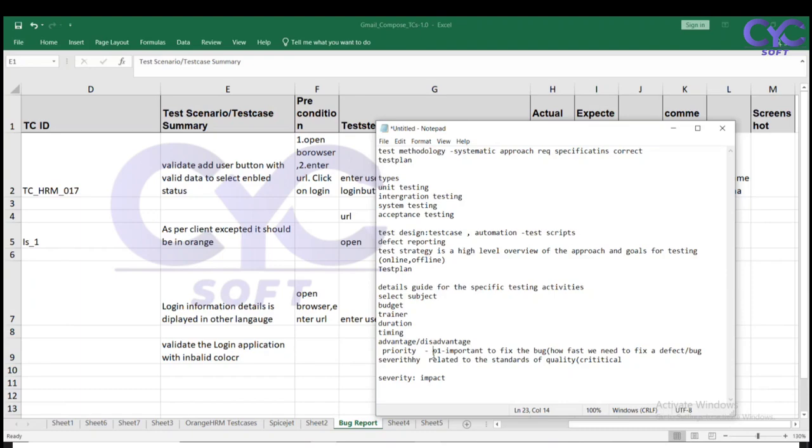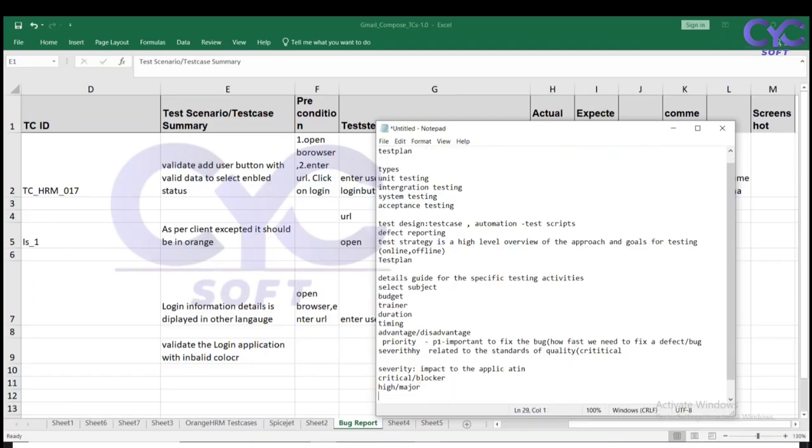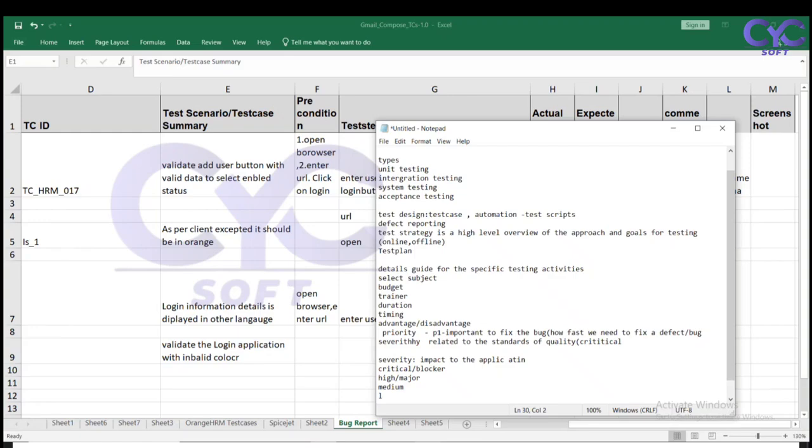So here we have some severities, showing how much it is impacting the application. Here, what types do we have? Critical, which sometimes we call a blocker, some companies call it high, some companies call it major, then medium, and low or minor.